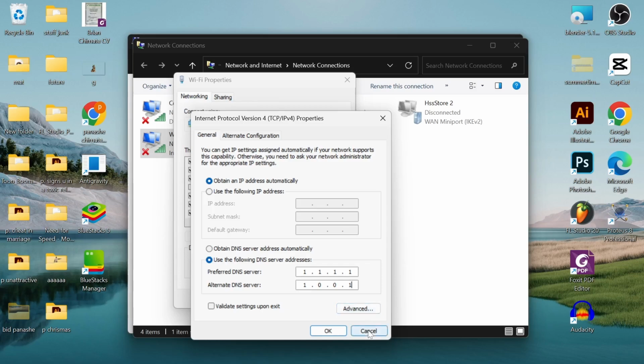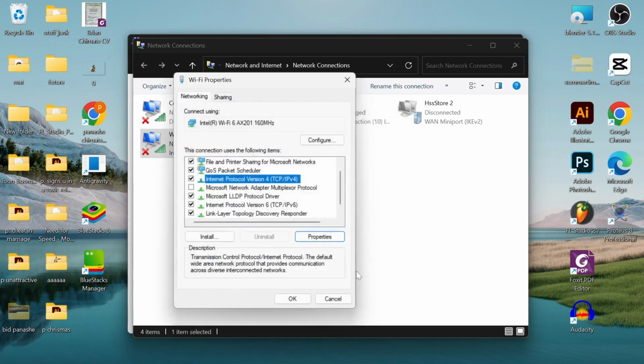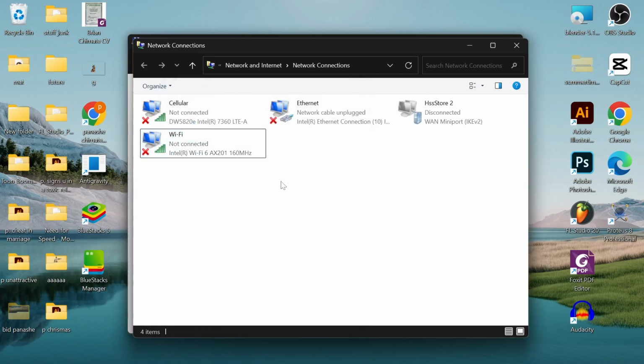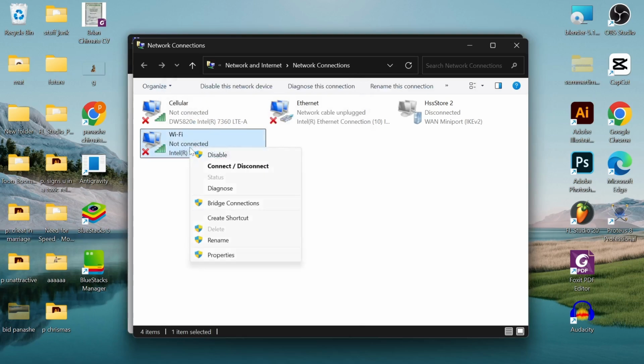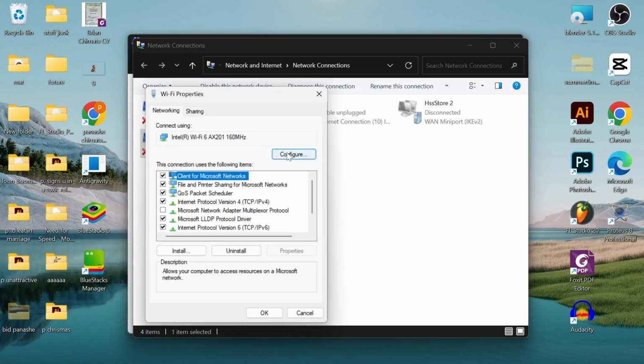After you have done that, go back to the Wi-Fi option again, right click, Properties, and then click on Configure.